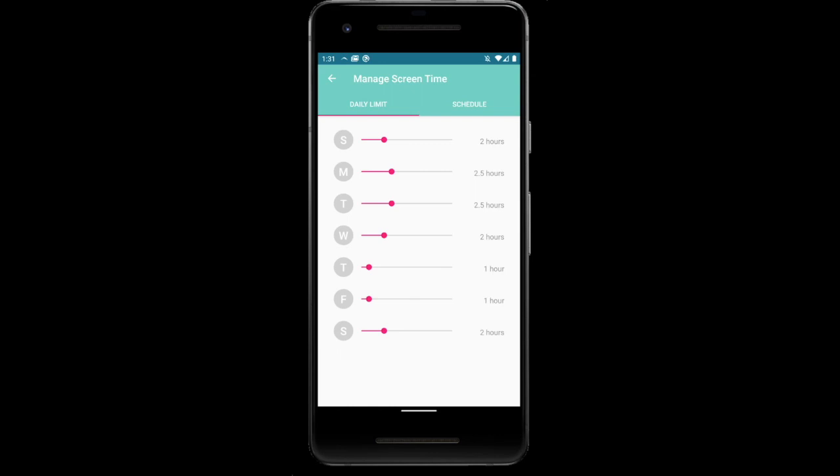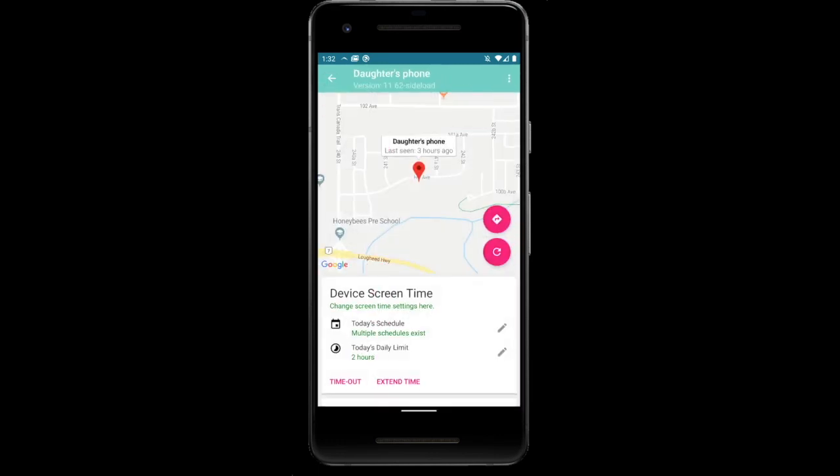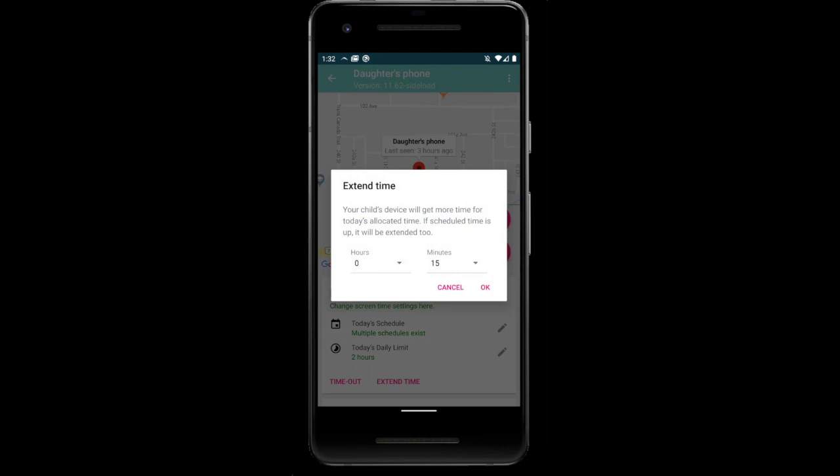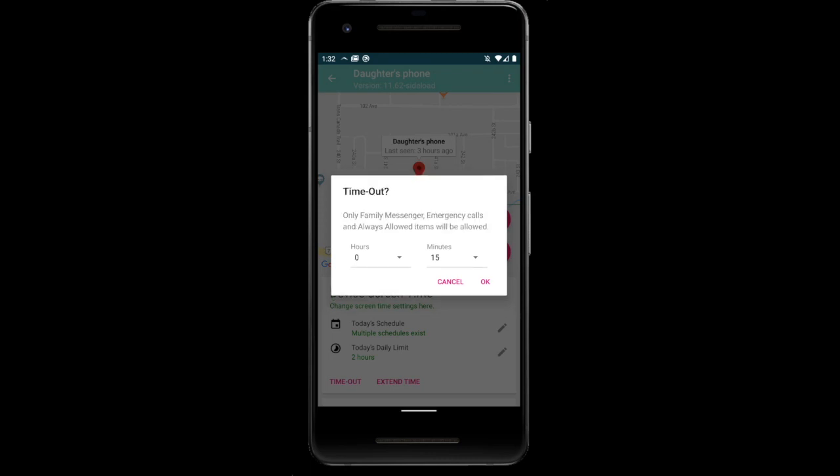If you ever need to do an extension of time, that's where parent mode comes in, and you would go back here and go extend time. This is a great scenario where you don't have to change your actual daily settings, but you can do a temporary change or extension or a timeout. Here we can time out the device for however long you want, and that will be applied within seconds as long as we're communicating with that device.